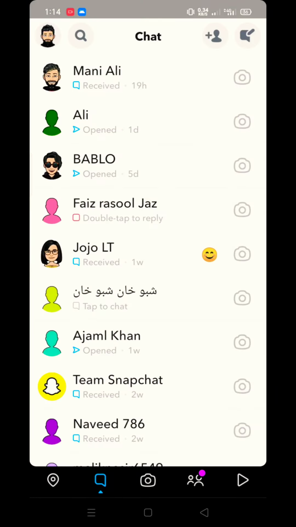Like this, you can easily block or remove your friends from your Snapchat account.